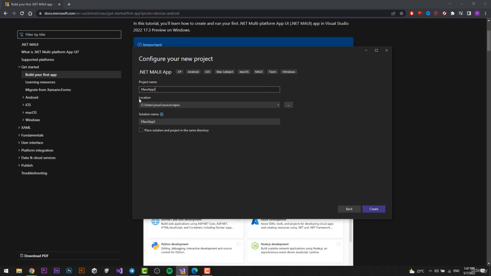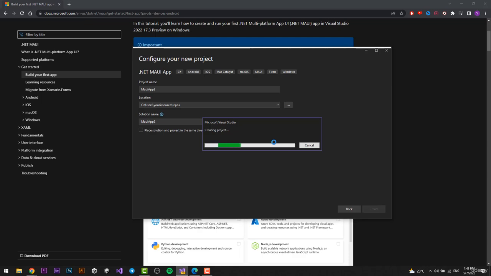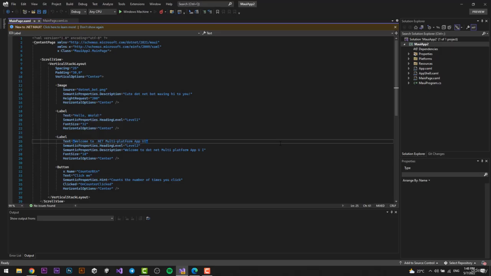It'll show you where it'll save the file, and it'll show you the solution name. Now I'm just gonna keep it as MAUI app 2. You can name it whatever you want, and you can store it wherever you want. I'm just gonna store it on my C drive. I'm gonna click on create, and now let's wait a bit for it to create. Now it says creating project. And awesome, now it created the project.